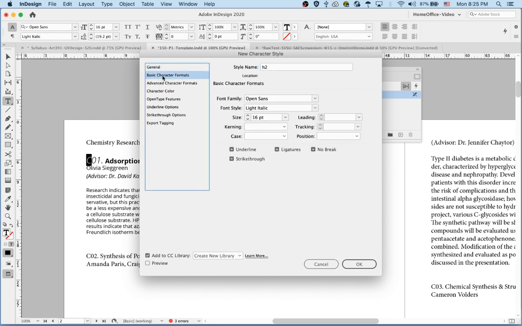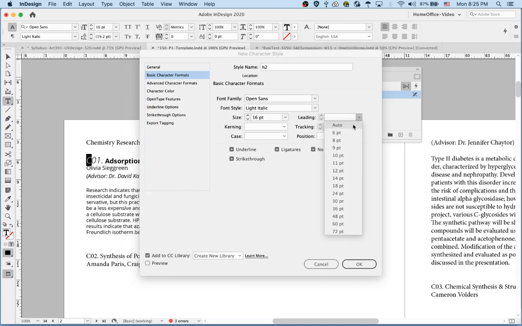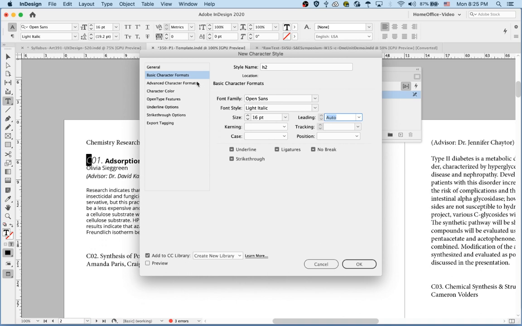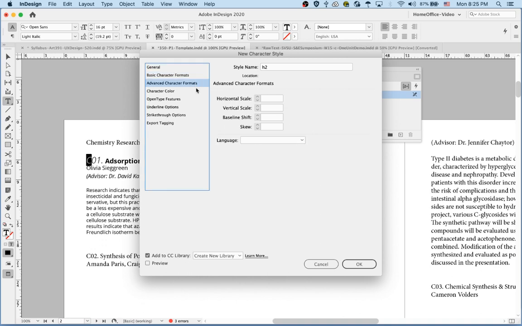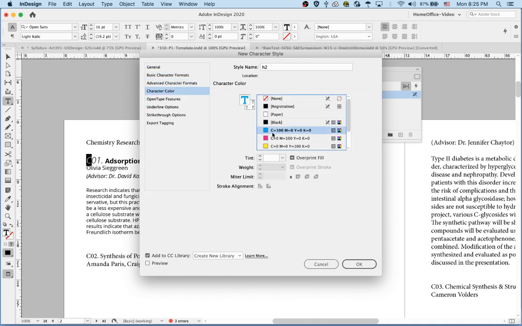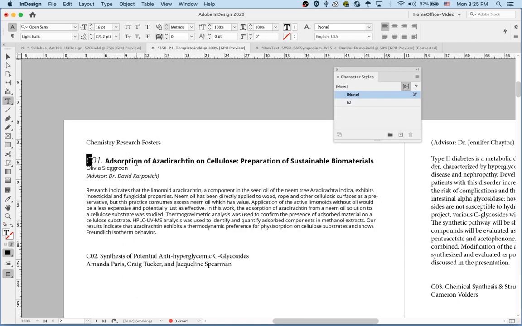I go to basic character format now. It says Open Sans Light 16. I'm going to change this always to auto. I'm not going to just leave it blank. And I might give it a color just so you can see these things take effect.